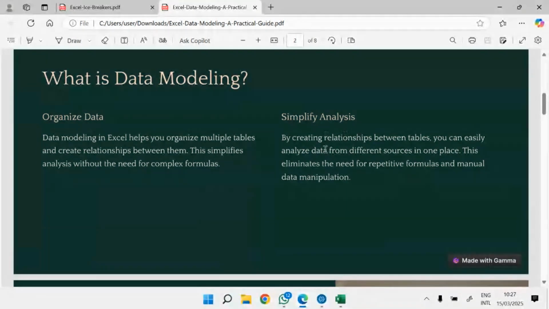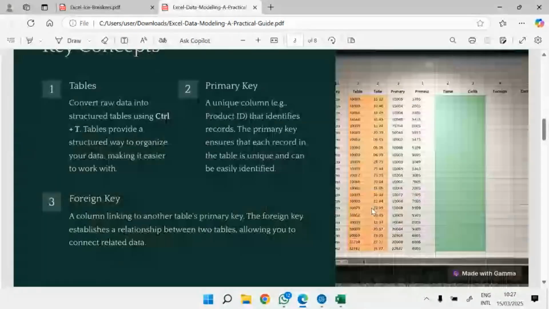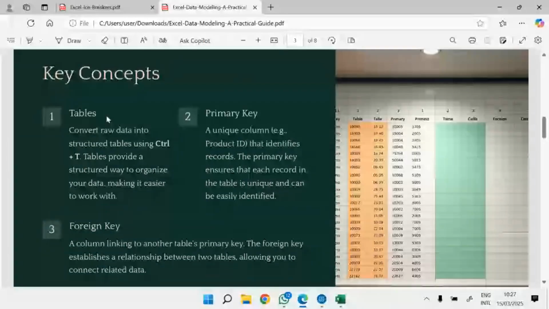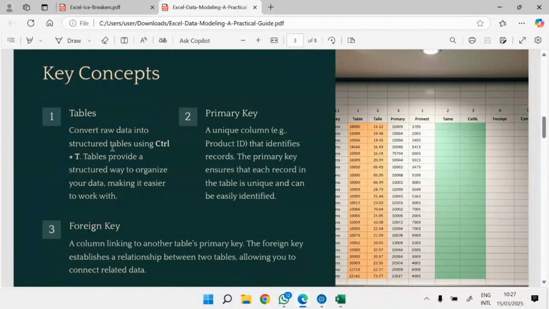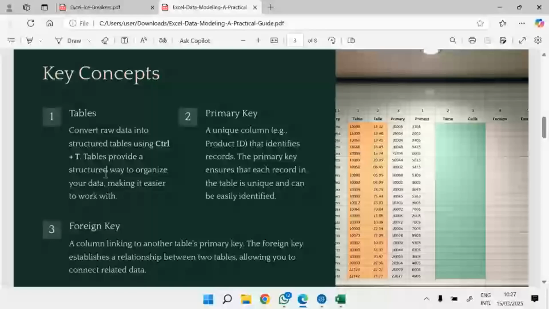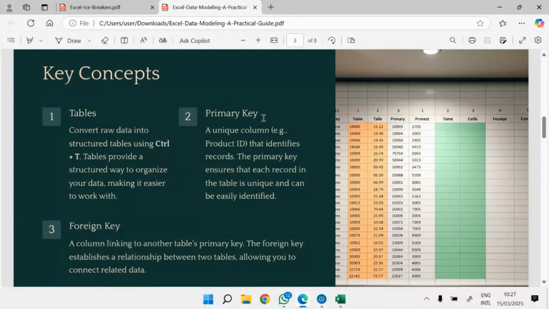So it simplifies analysis. By creating relationships between two tables, you can easily analyze data from different sources in one place. This eliminates the need for repetitive formulas and manual data manipulation. All right, what are the key concepts? I've mentioned this. Of course, the table, turning raw data into a structured table, you know, all this is just English. Then, of course, I told you about keys.